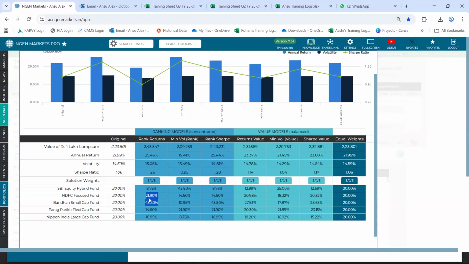And hence, we call this a ranking model. Why did Bandhan get an allocation to such an extent? This is a concentrated approach, wherein the system concentrates the maximum allocation on a single fund only, and exactly half goes to the next best fund. Similar would be the approach for the other models as well.